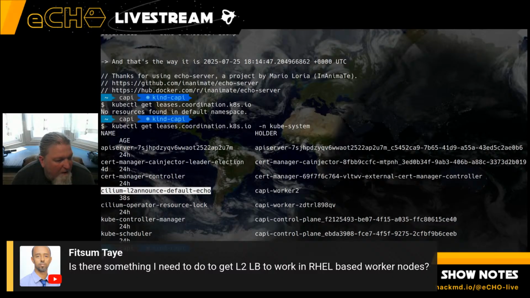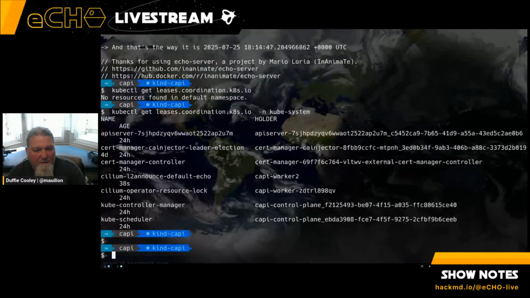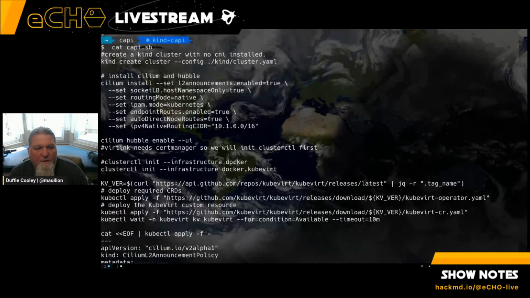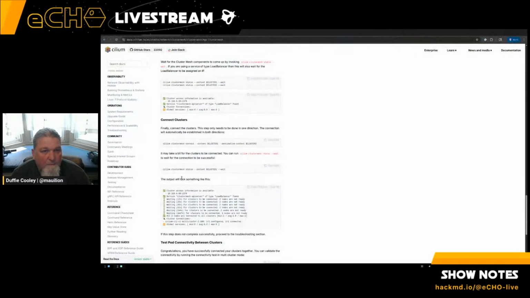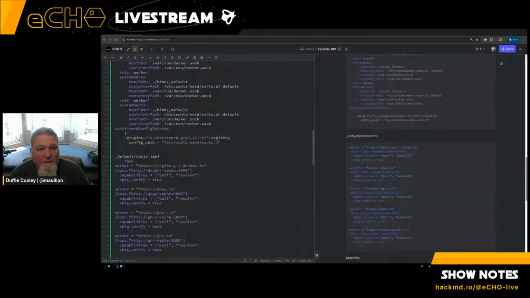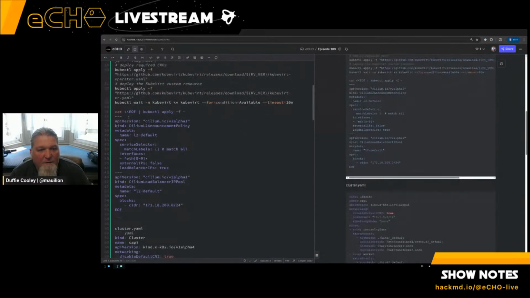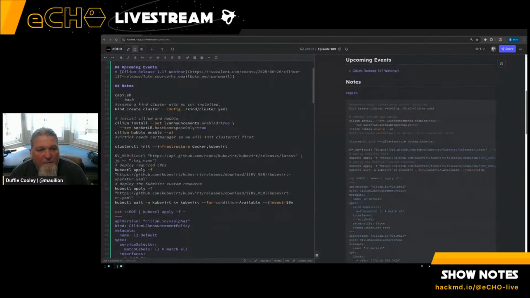Is there something you need to do to get L2? So, it's all documented in the L2 side of docs.cilium.io, like how to get it to work. But at a high level, I can actually show you the way that I brought this cluster up, and it's documented here in the docs. This is actually the cluster YAML for the kind cluster that I created. And then you can also see the configuration of Cilium right up here. So enabling L2 announcements and enabling socket LB host namespace only true.